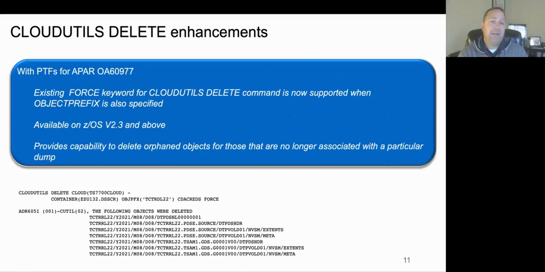Okay, and going along with that, if you have orphans in a container, you need a way to clean them up without deleting the entire container. So we have this force keyword on the cloud utils delete command. The initial usage of that keyword was to allow you to delete a container that still had objects in it. Basically, it was the force option on remove, right? Delete this container even though it's not empty.